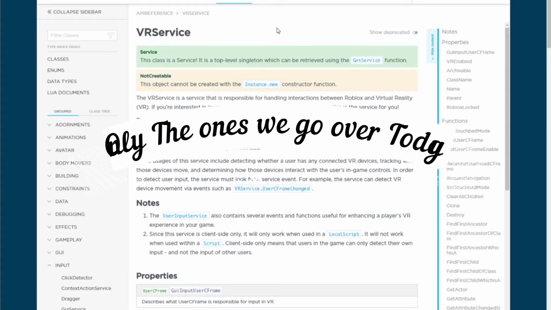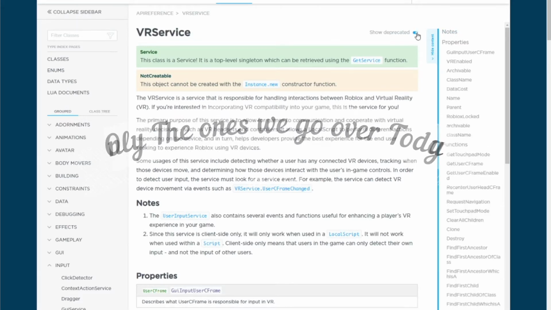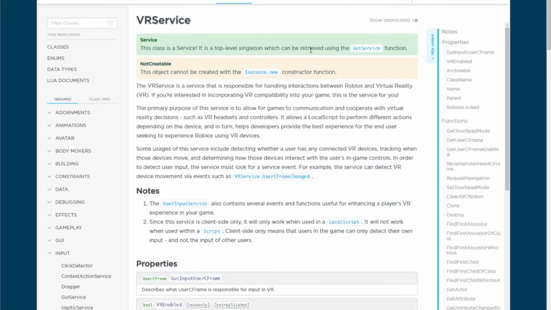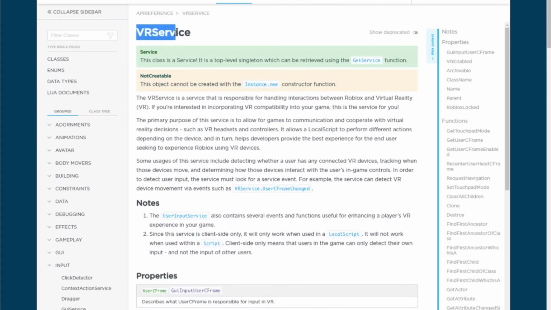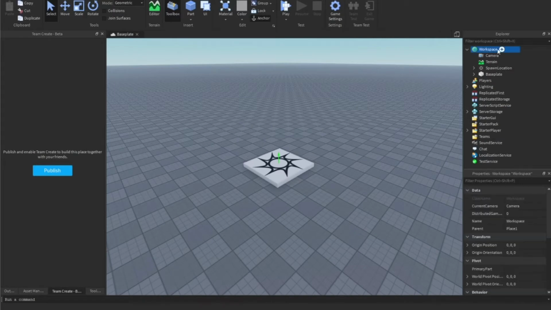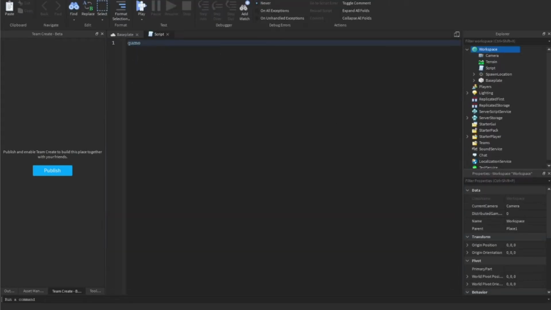So VRService, by the way, these are made by Roblox, I believe, so yeah, they're official. Anyways, VRService. This class is a service. It is a top-level singleton which can be retrieved using the GetService function. So what it means is we can access VRService by saying game:GetService("VRService"), and then we have just fetched it. Except to use it, we'd have to set it to something.